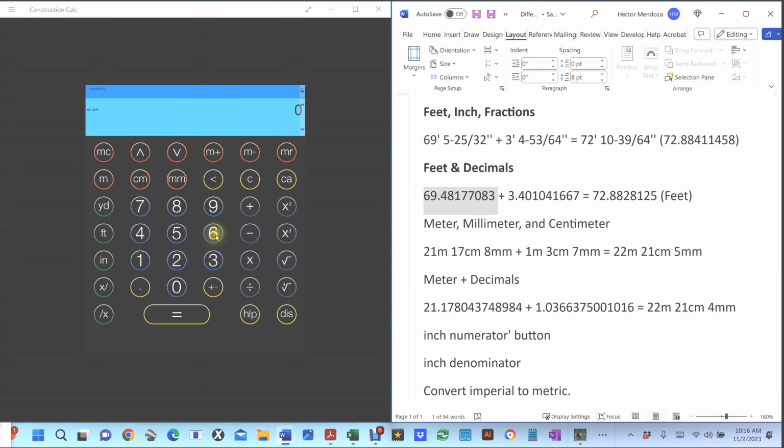So we have, you key in 69, then you go to 0.48177083. Now you have to hit feet. Then you hit plus. We're going to go to 3.41041667.